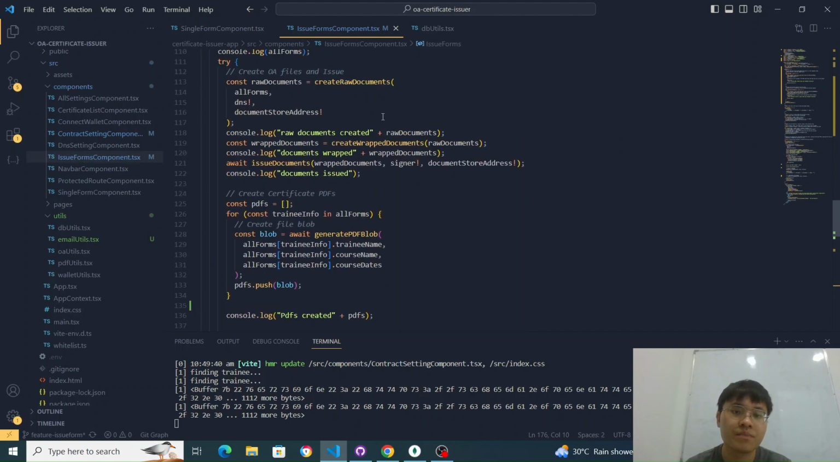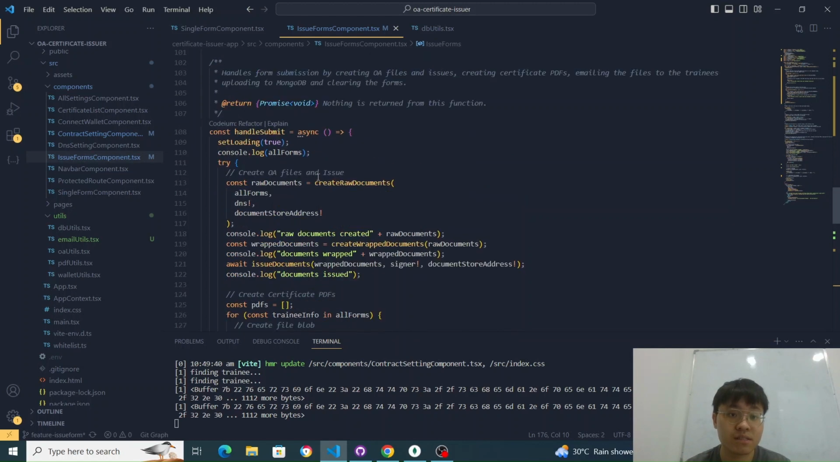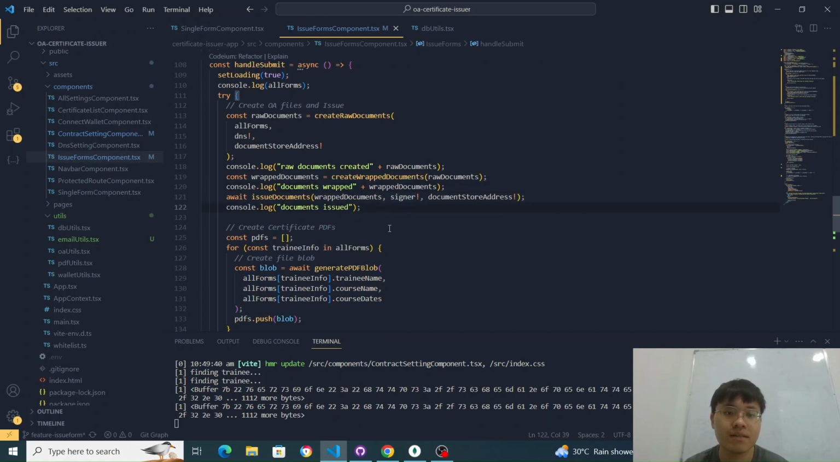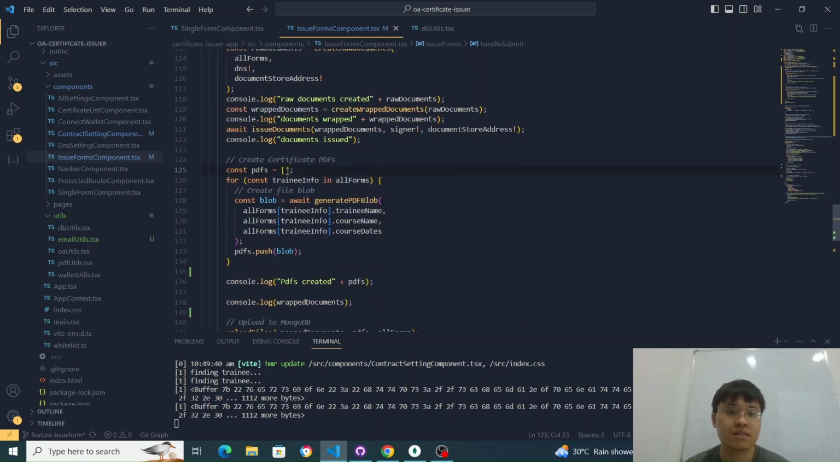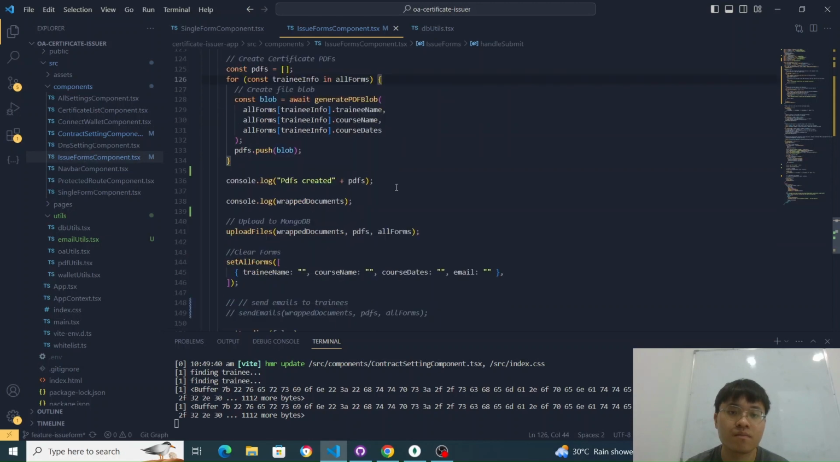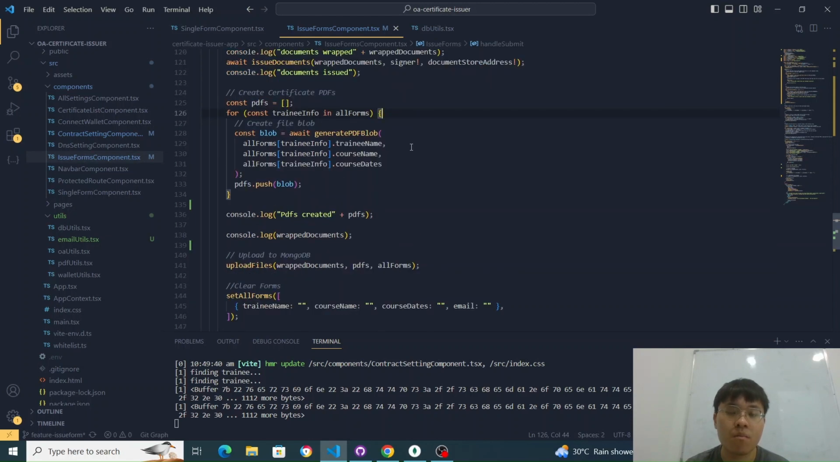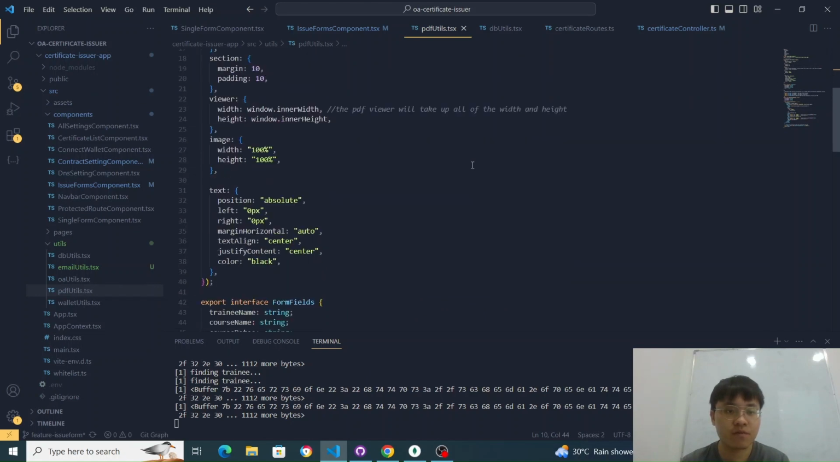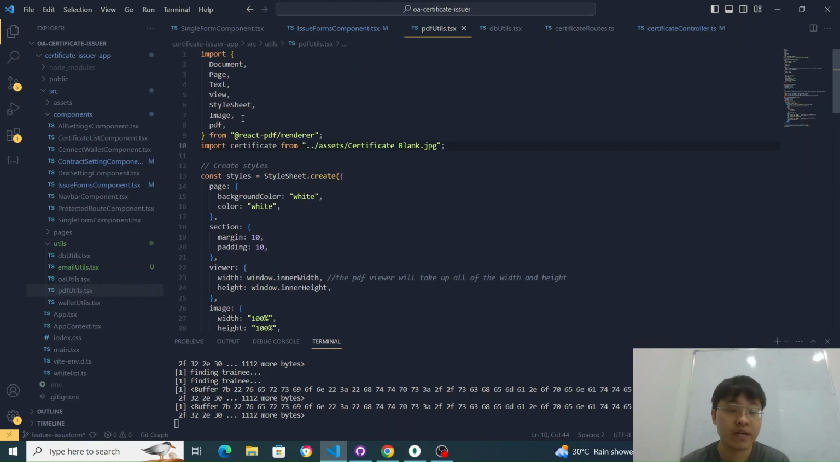It will go through all my open attestation processes again, but this time it's including the fields, so we don't extract the fields from the PDF anymore, but we just take in the fields straight from the form itself. So these are my open attestation functions, and then once that is done, I will create the certificate PDFs. For all the info in the forms, I will generate a PDF block. For the generate PDF block function, we are using this React PDF renderer.